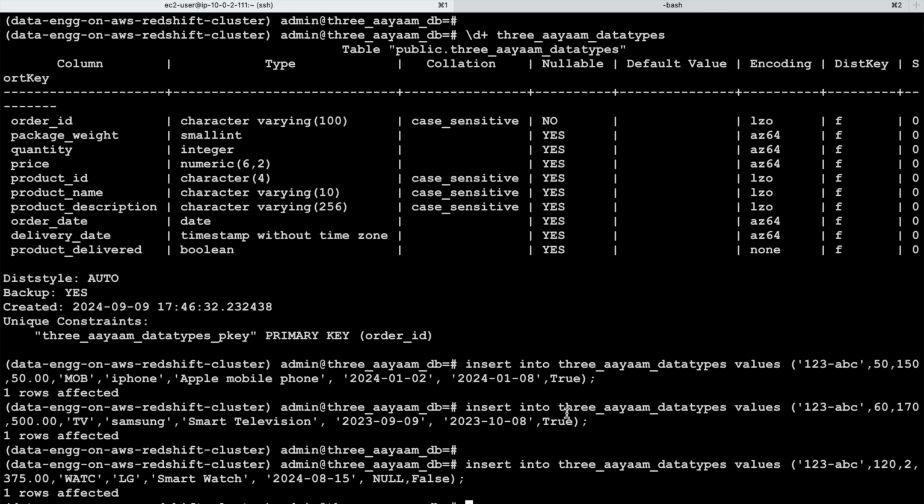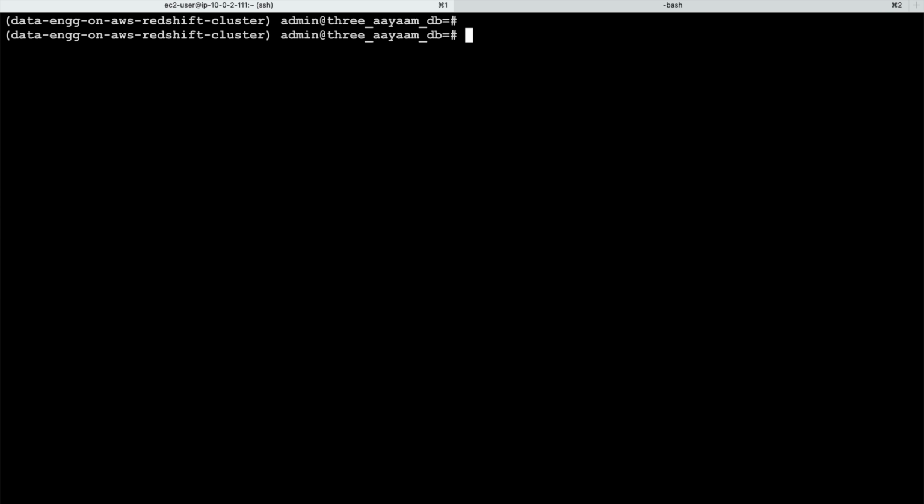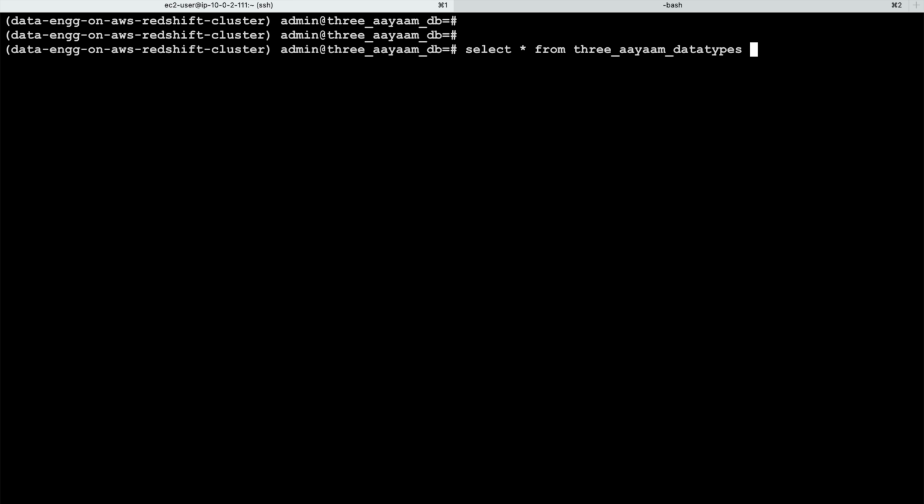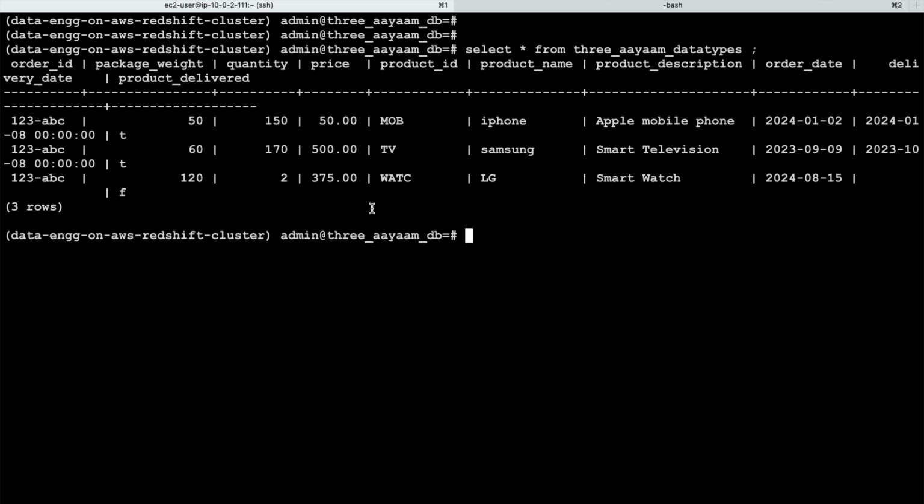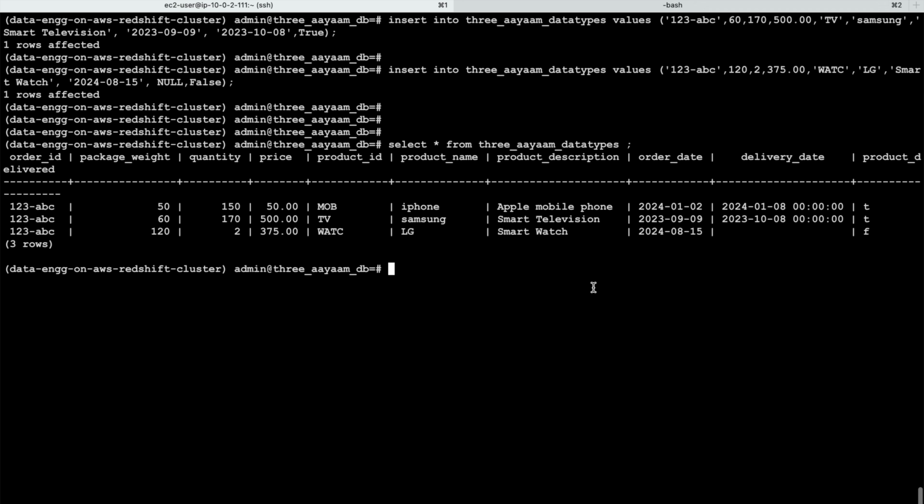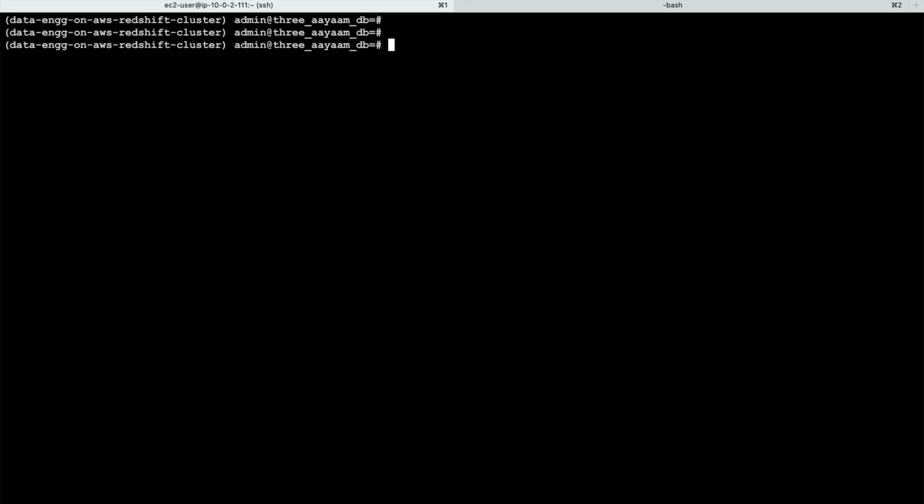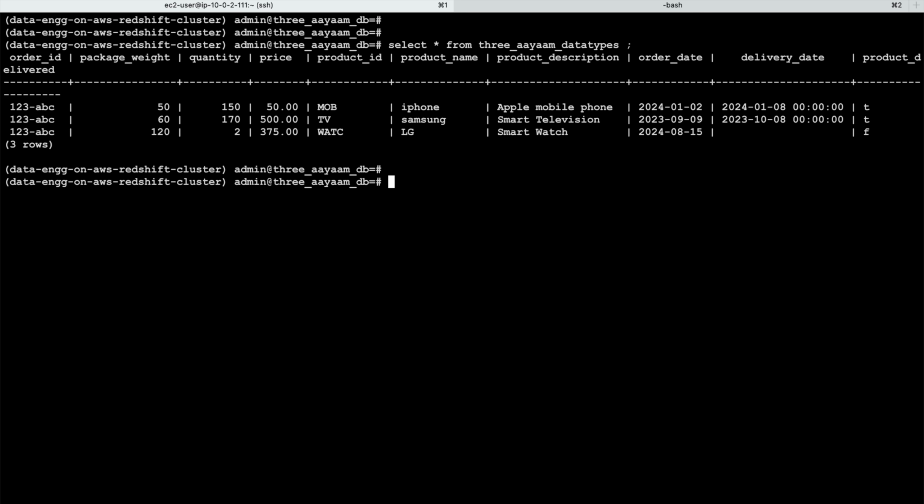Now in this particular insertion, if you notice, I have inserted a null value in the delivery date and the boolean is false. So I have inserted 3 records. Let me run a select star and see all the 3 records. These are the three records. I have reduced the font a little bit, and let me run it again. So these are the 3 records, if you see.